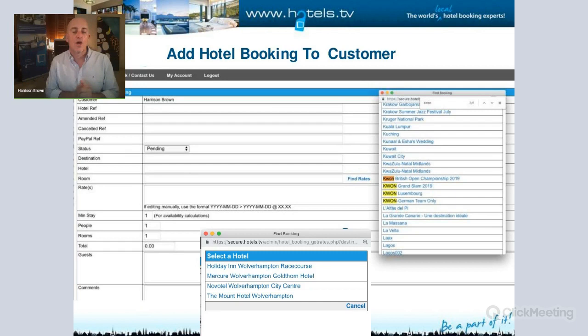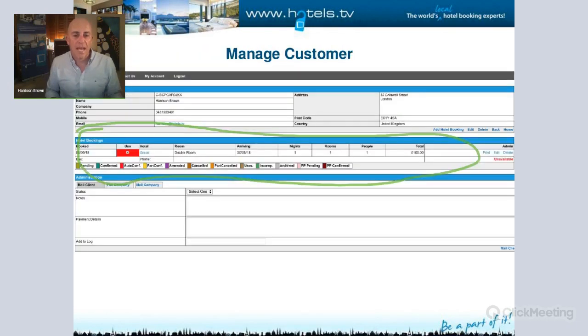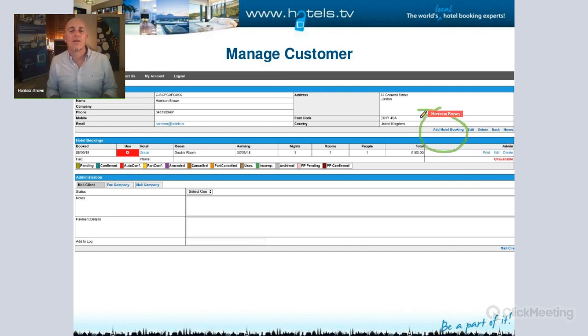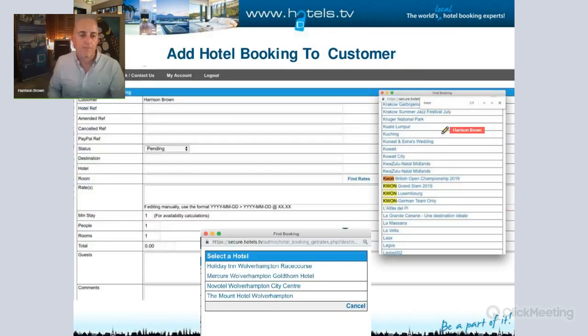Now, if there is no booking there for that client, you will click on Add Booking. All right, now let's go back a bit. Add Booking is over here. Hopefully you can see that. Add Hotel Booking is right there. Let's assume there are no bookings on that page. You've created the customer, which is pretty simple: name, phone number. Click on Add Booking. It brings you to this page.